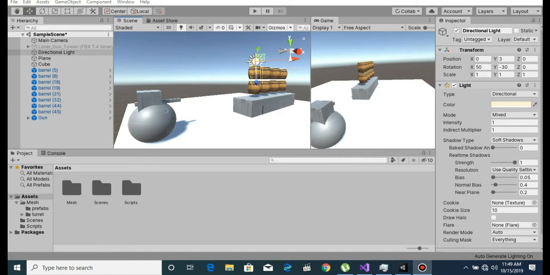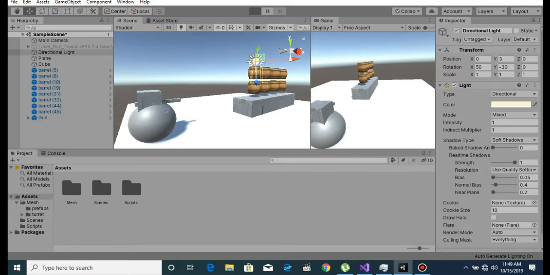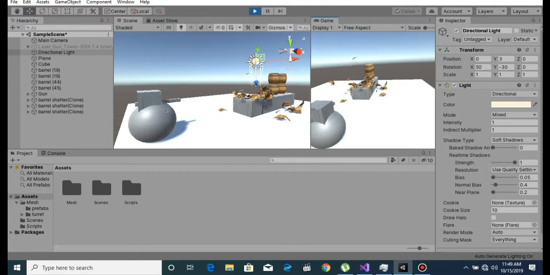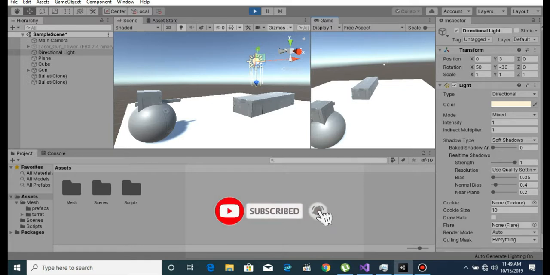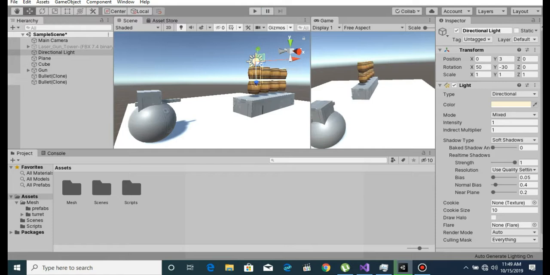So this basically is the effect we're going for. You can shoot, and this is my proper gun shooting script. If you want one, just leave a request for that in the video, but this is just so we have something to shoot the barrel with. So it works, and this is what we'll be creating in Unity.